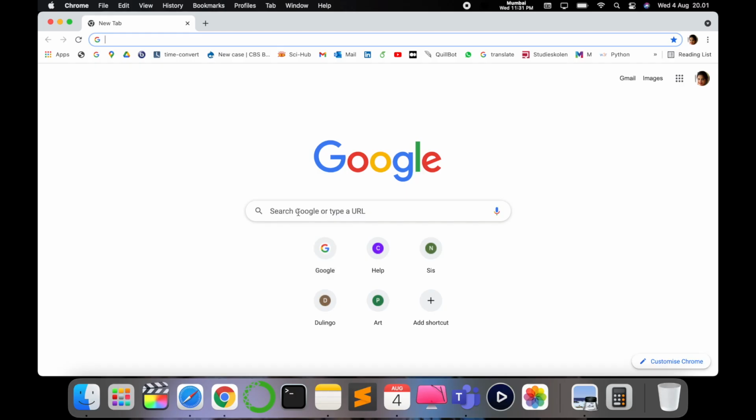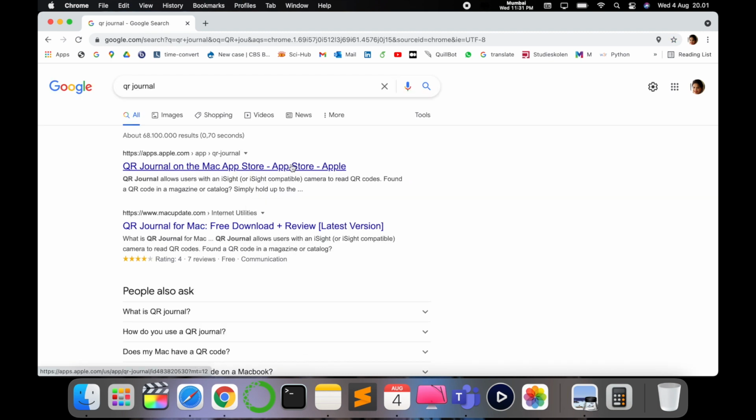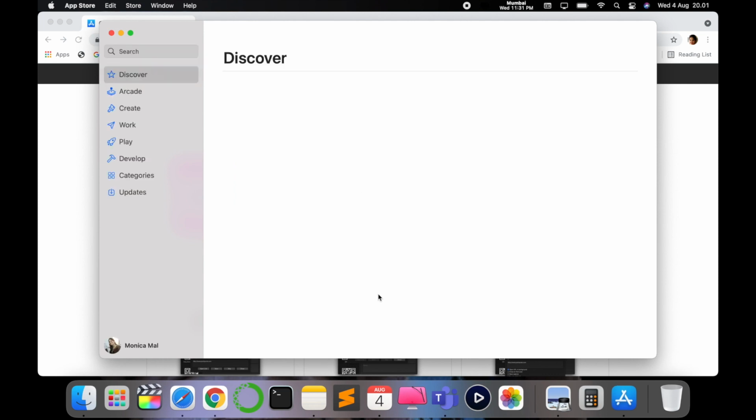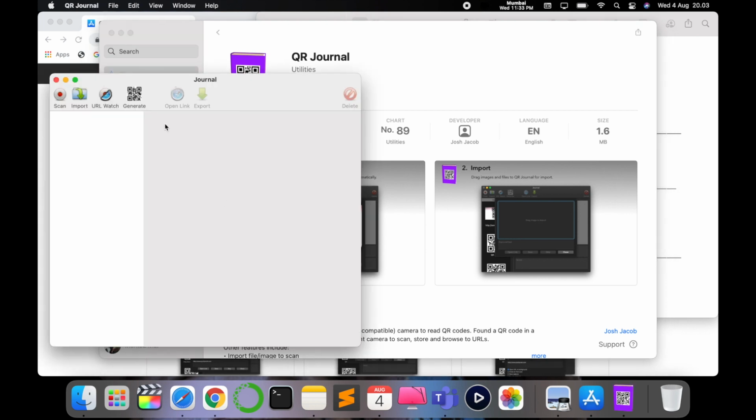For that, just type in Google QR Journal, go to the first link, and download QR Journal from your App Store. Just click install. It will take a couple of seconds depending on your internet speed. Once it gets downloaded, just click on open, and there you go. You just have to use this and you can easily convert any of your QR codes and get the link.